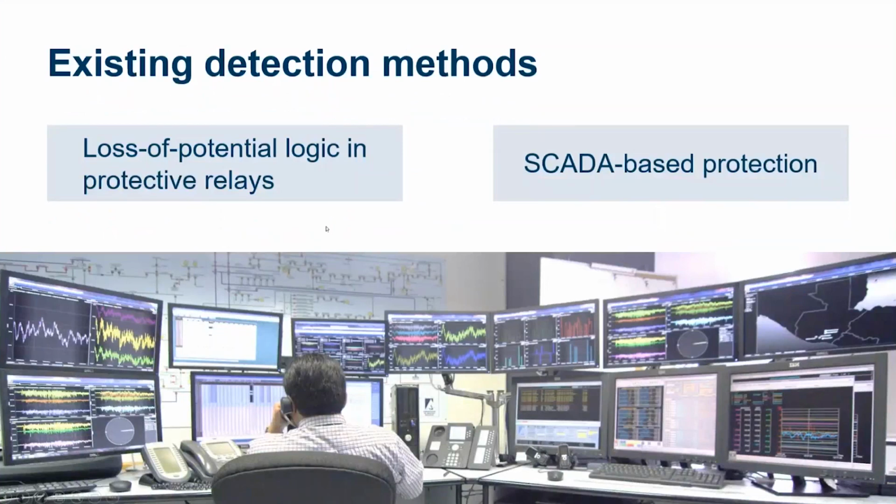So what are some of the existing detection methods? Of course, the protective relays have implemented over time loss of potential logic, which essentially asks the relay to disable protection functions that rely upon that measurement and maybe go to some subset of protection functions. So we definitely don't want to be in that state where we're not using the full protection scheme that we have designed. And then there's also some SCADA-based detection methods for PT failures, and those are operating maybe at a little bit slower rate.